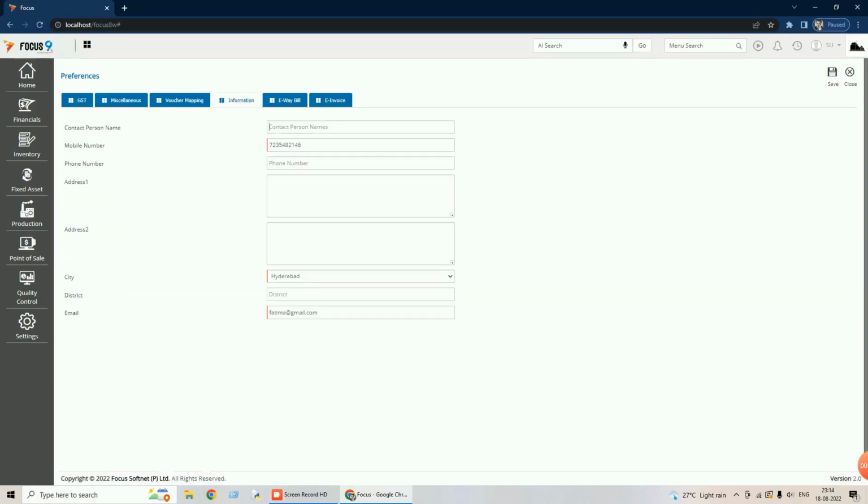In the information tab, you need to give the contact person name of the organization, the authorized person of the organization. So you need to give the mobile number here. Then if the organization has a telephone number, you need to specify it. Then you need to give the address, and address 2 if there is any.